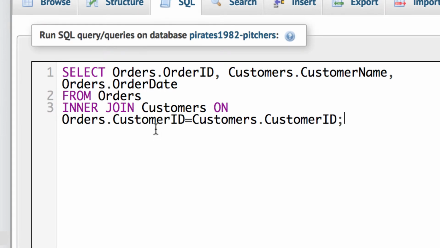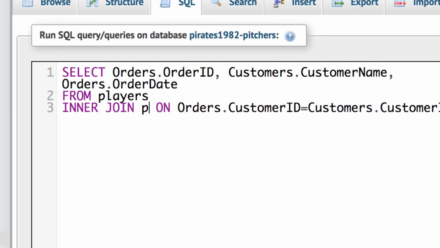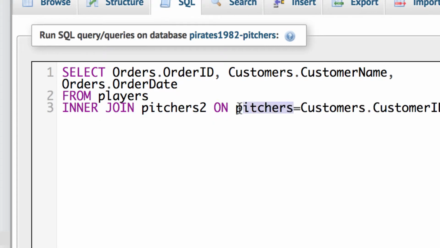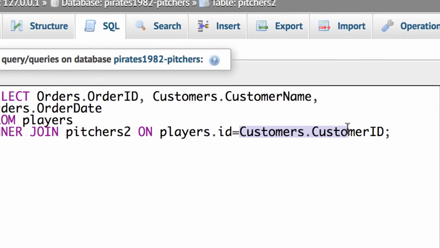And for what I want here, from the from part, I'm going to put players. And the inner join here is going to be my pitchers2, because that's what I'm going to join it into. And what we're going to do here is we're going to say where the pitchers, let me highlight just this bottom part. This will be where the player's ID is equal to the pitcher's player ID. So this is the link. That's why we're putting this in here. This is the commonality here. This is the join.